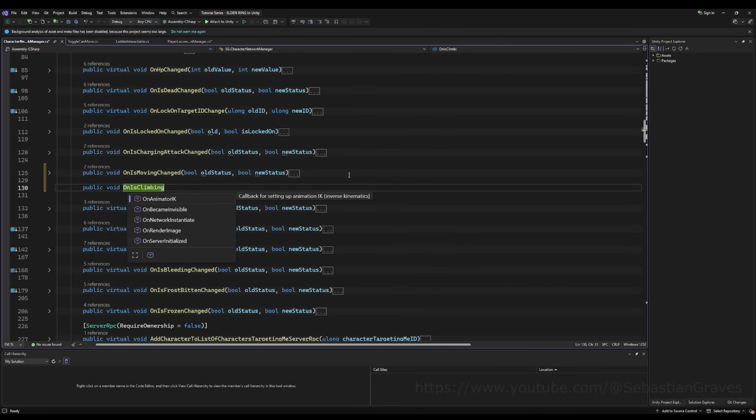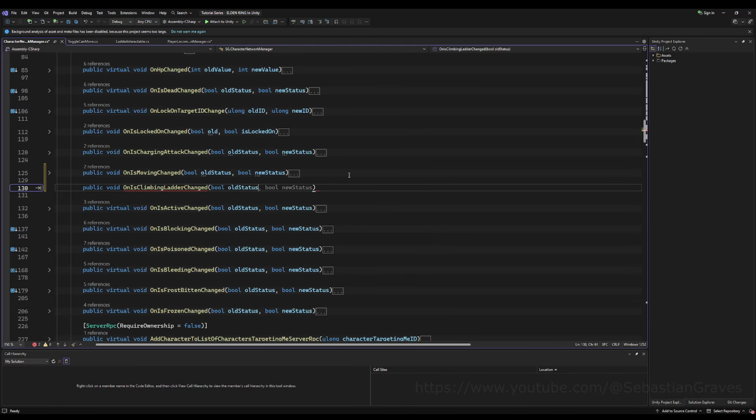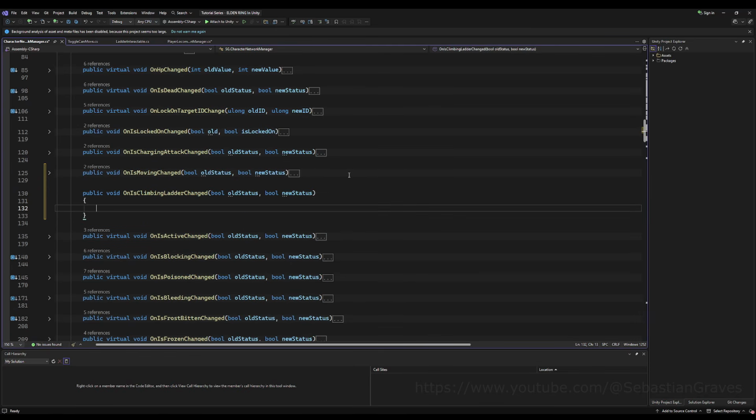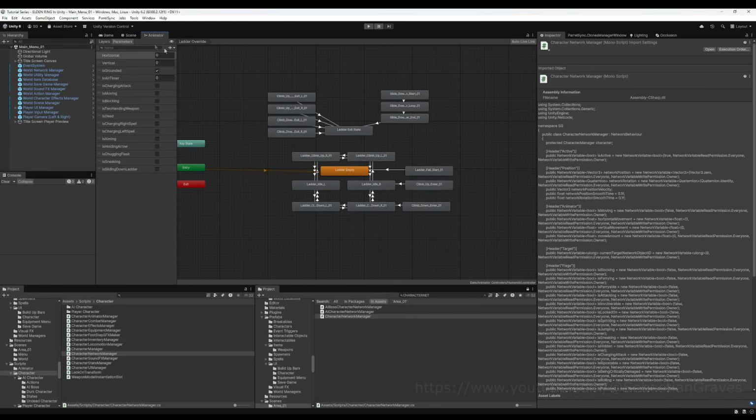First, we'll go to the character network manager, and we're going to make an on is climbing ladder changed. So this is going to trigger when you are climbing a ladder and when you're no longer climbing a ladder. What we want to do is set an animator bool that says we are climbing a ladder. So we're going to say is climbing ladder if we are, else. So let's go make that animator bool by adding a new bool called is climbing ladder.